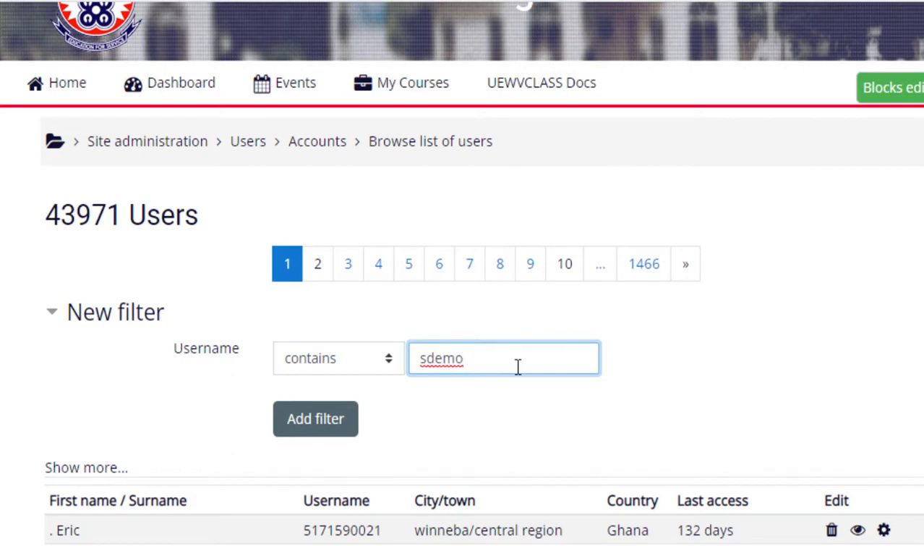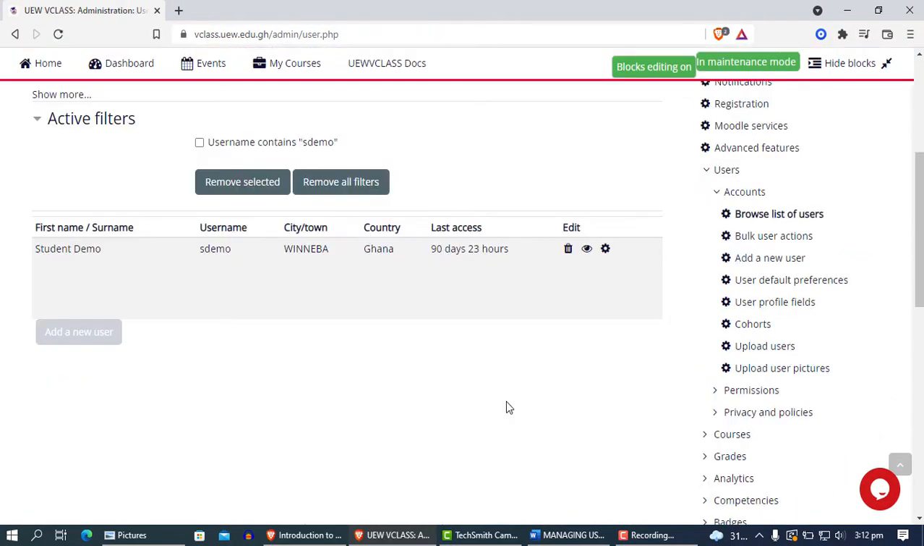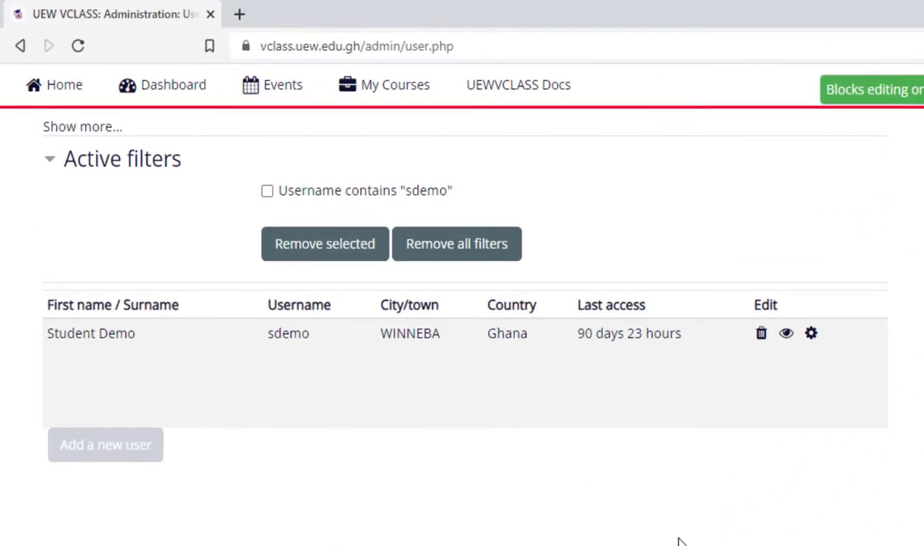We already know that the student numbers are always 10 digits or 9 digits. So whatever student number that the student will give you, that is what you are going to enter in this text box. After entering the student number in the text box, you click on Add Filter. It will present to you that particular student's information. You get to see the student's name, the username, that is the student number, and then the last access, that is the last time the student logged into the system.